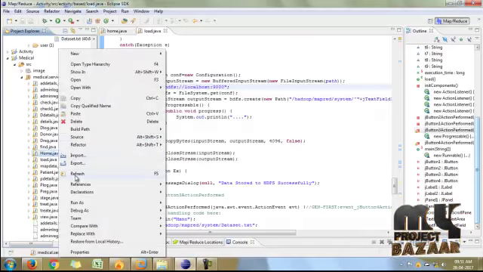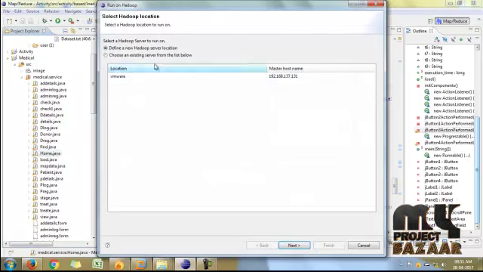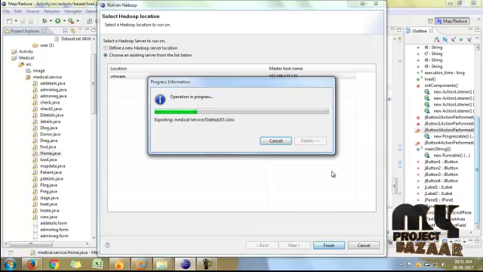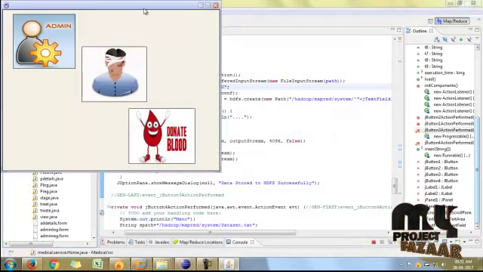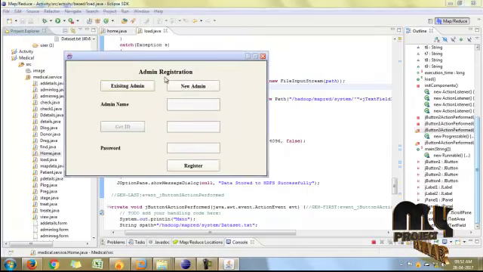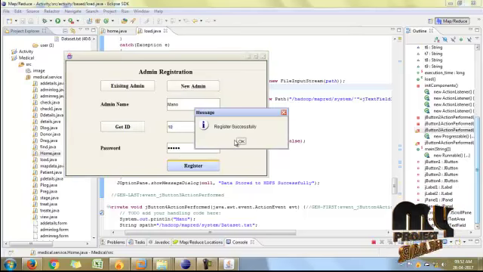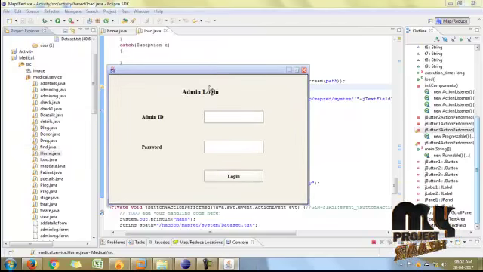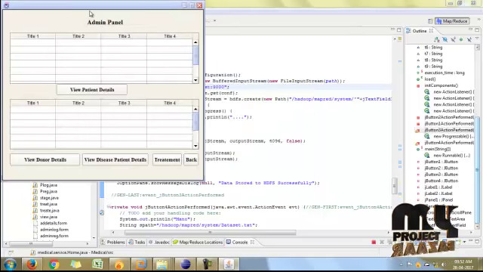First, we are going to run the home file. It has processes for the donor, the admin, and the patient. We are going to use the admin process. There is an existing admin and a new admin. Enter your name and get an ID. This is our ID for the admin. Enter the password and launch. Registered successfully, and now the admin is going to log in. Enter the ID we generated and enter the password. Login process successful. And this is our admin panel.